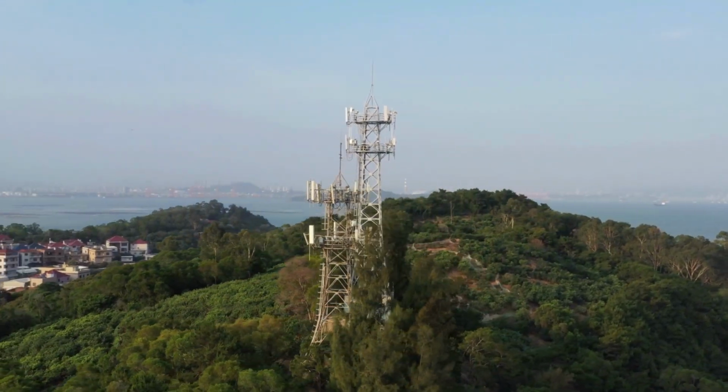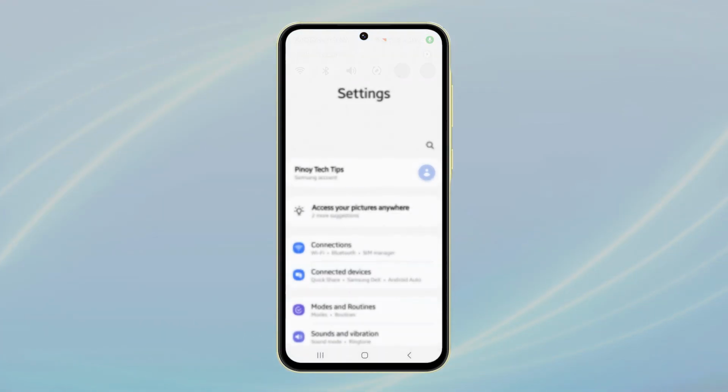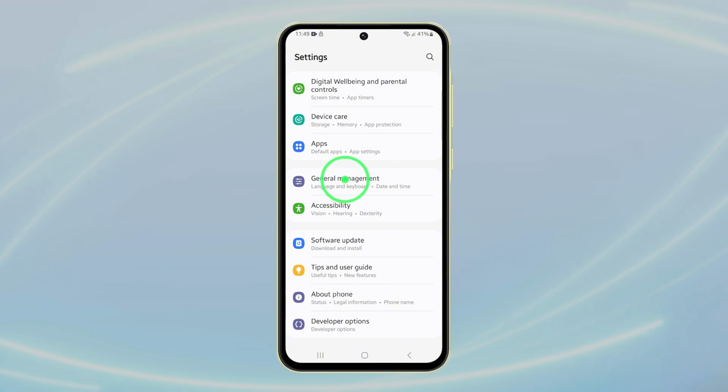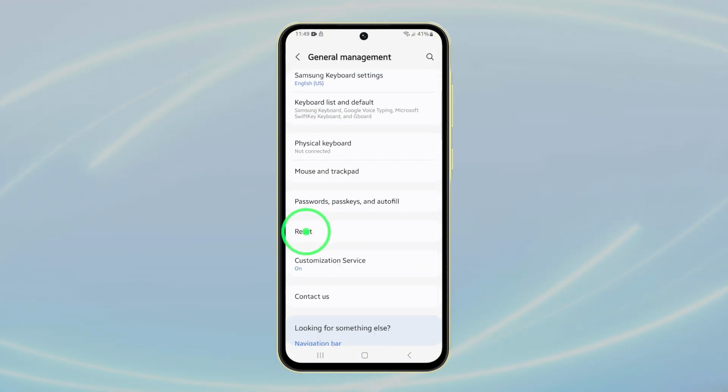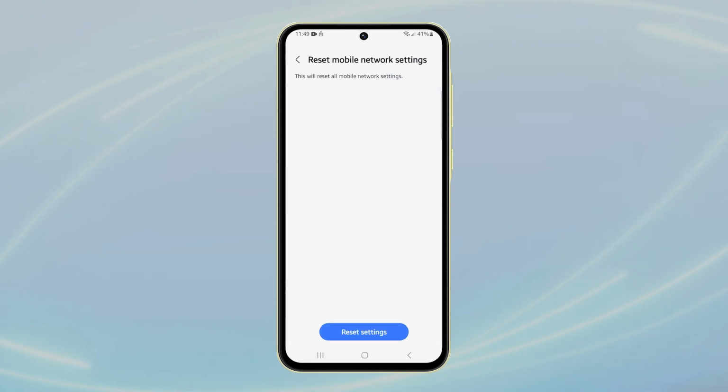Another effective solution is to reset your mobile network settings. To do this, open the Settings app, scroll down and tap on General Management, then select Reset. Choose Reset Mobile Network Settings and tap Reset Settings to confirm.